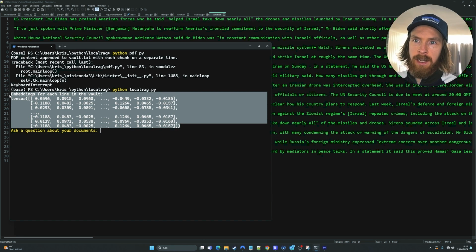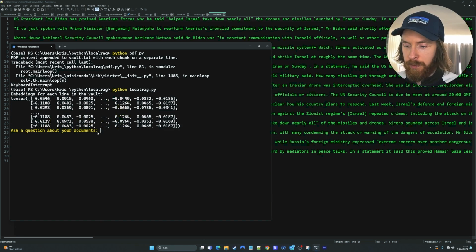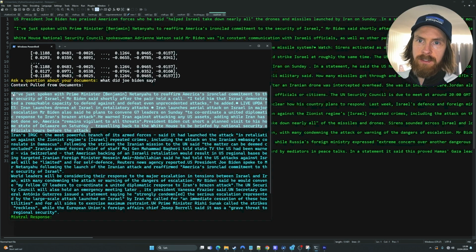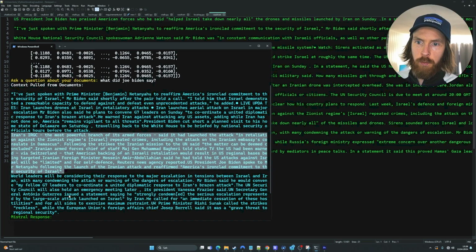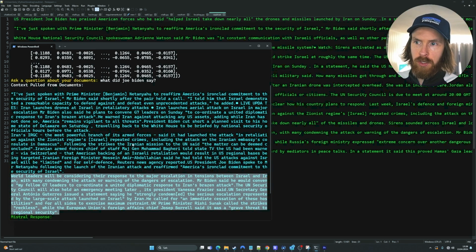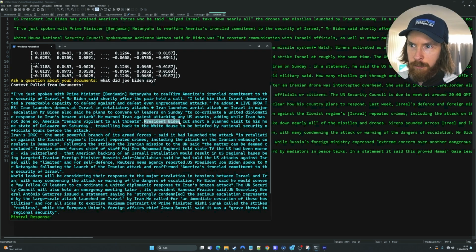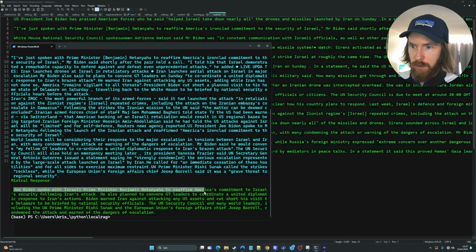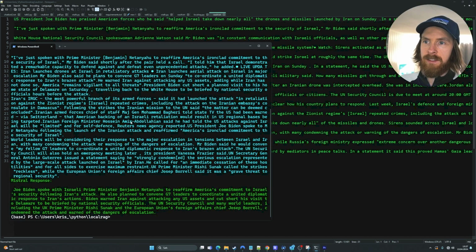We created these embeddings here that we can now use. If we do the search query, what did Joe Biden say? You can see context pulled from documents. So we have these three chunks here. I set my top K to 3, so we pulled 3 different chunks. And all of this will have, you can see, President Biden, US President Biden, and probably Biden here too, right? And you can see Mistral response: Joe Biden spoke with Prime Minister Benjamin Netanyahu. Yeah, you can see we get the answer here from Mistral.